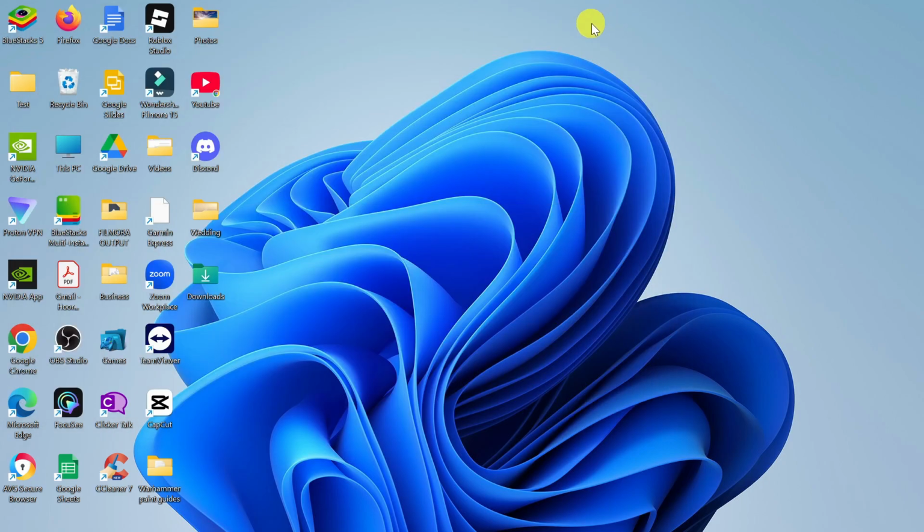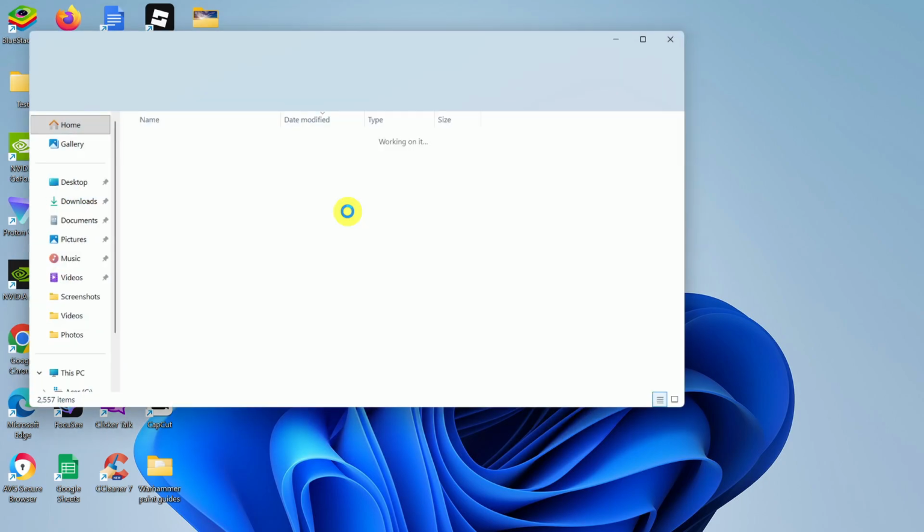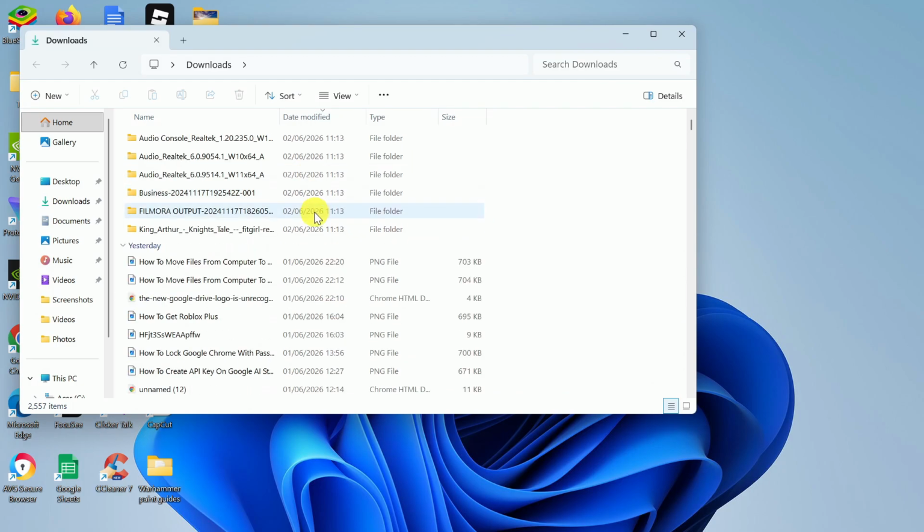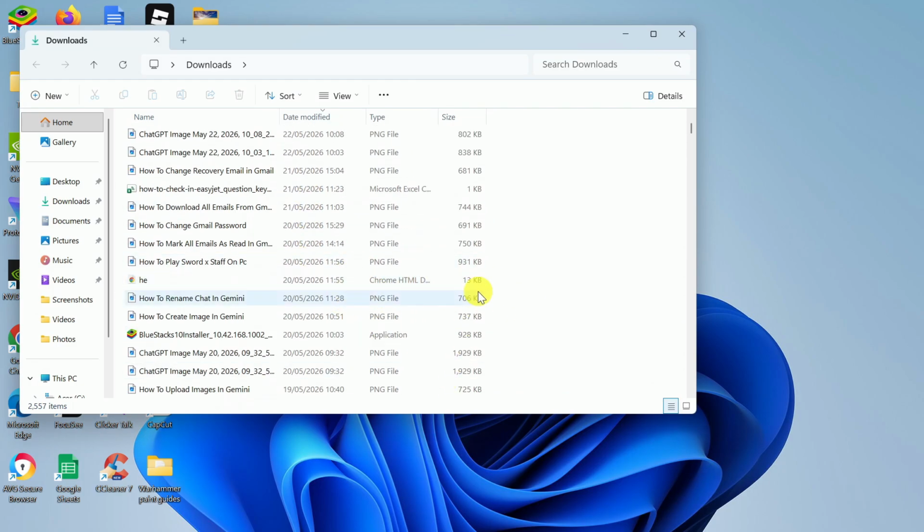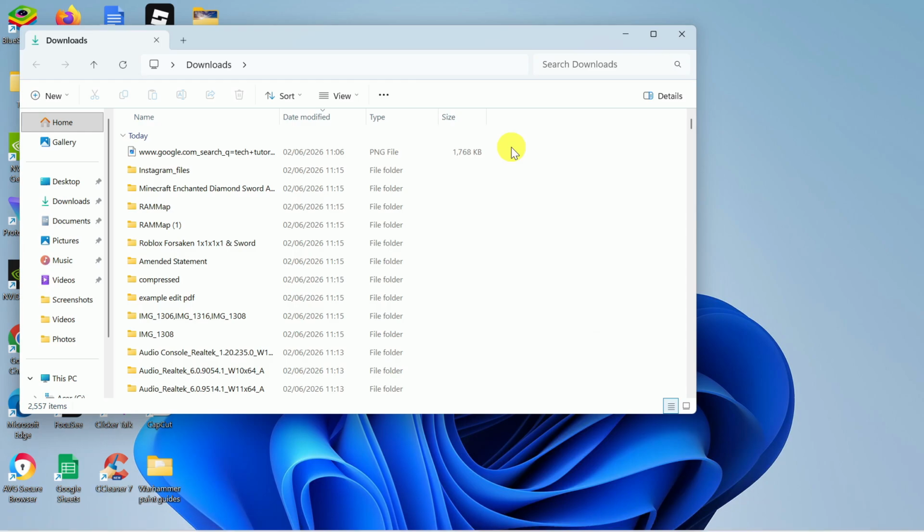If I minimize this, you can see our new download folder we created is now down here. We can double click to open this up, and you can see all the downloads, and of course this is going to be the new download location. So that is how to change the download location in Windows 11.